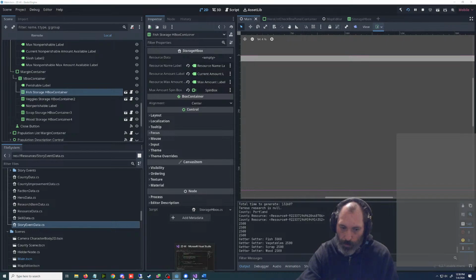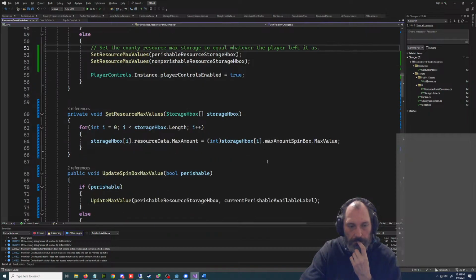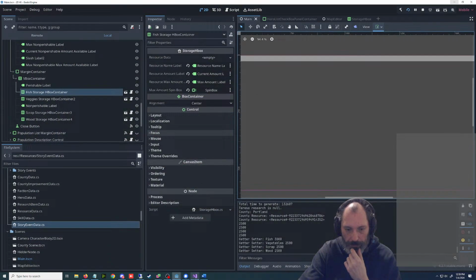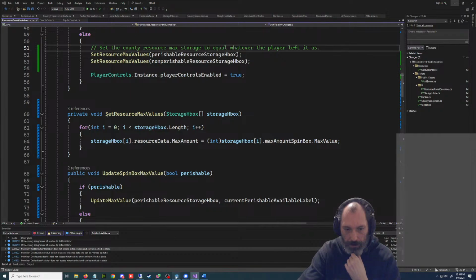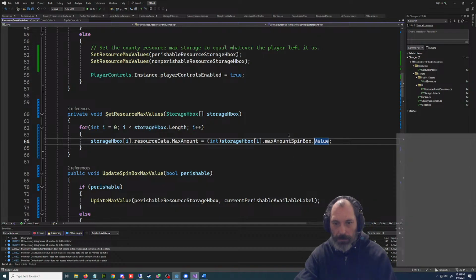But that doesn't work because we got to do something first here. So this works. Let me see. No, it's not max value that we want. We just want this to be set to value.